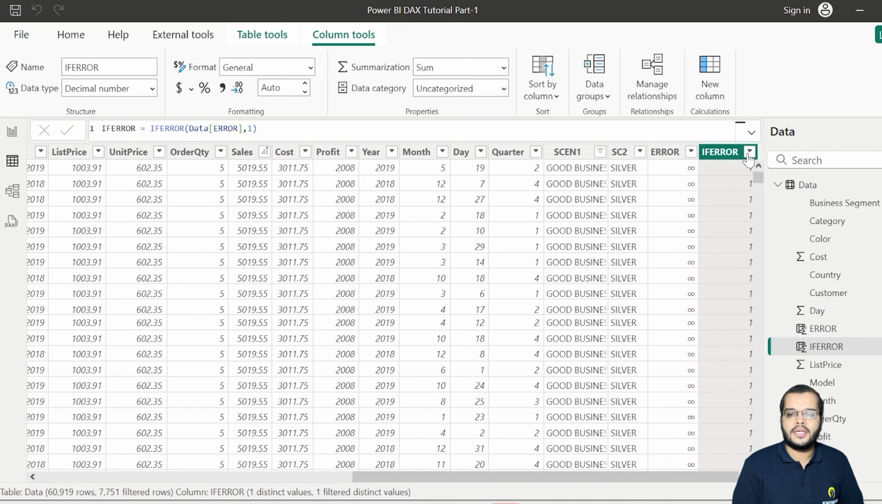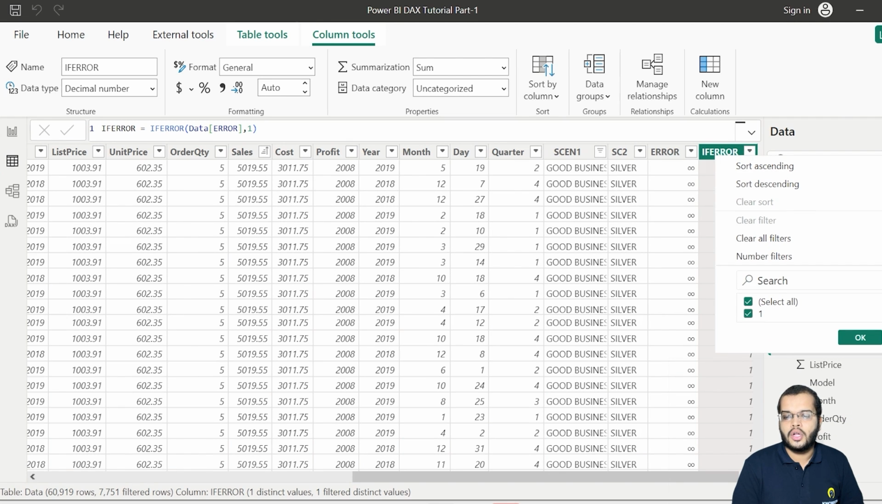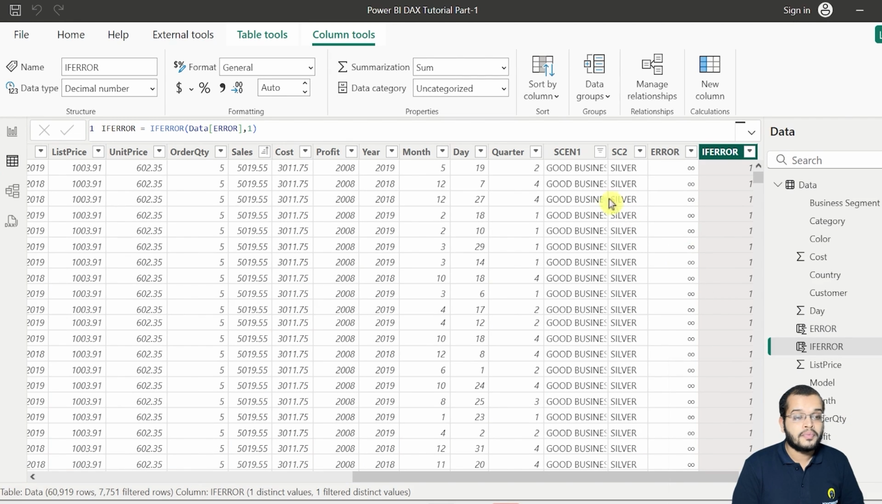So it purely depends upon your message and what value you would like to give in the value if error. Generally, IFERROR will give us the particular value. If it is having some error, it will identify that and give us some message there. So that's how we have to use the IFERROR function.